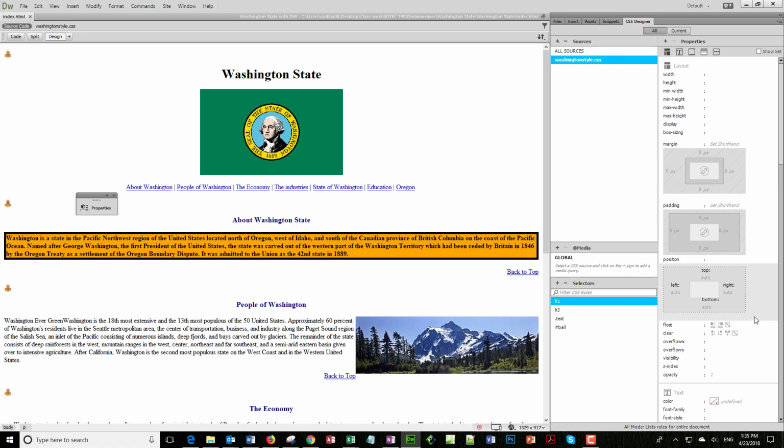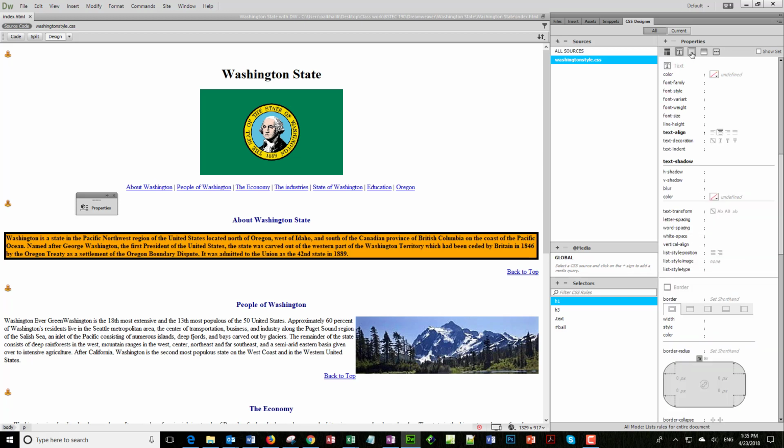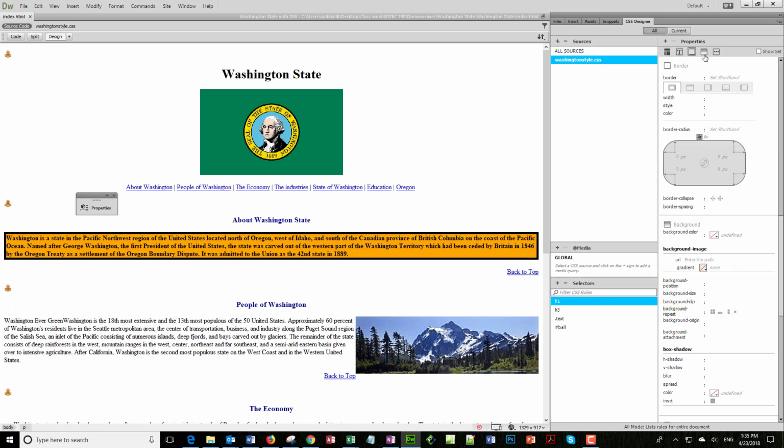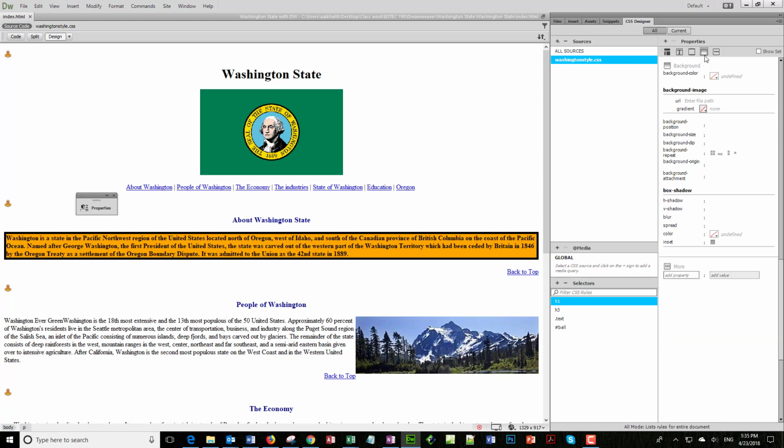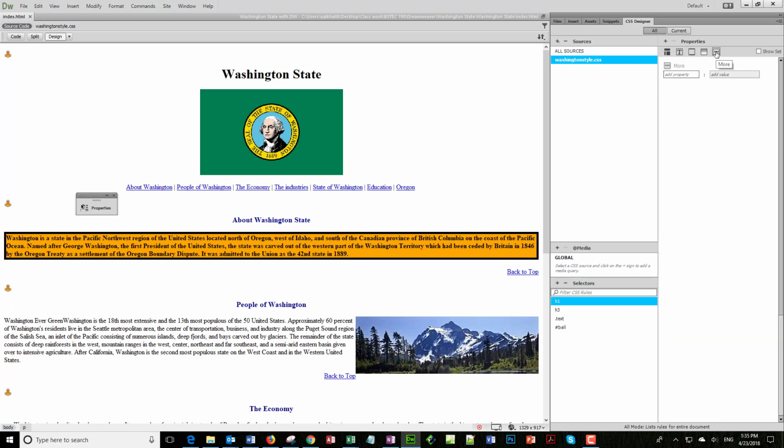Now here, all this stuff is actually broken up into sections. This is the layout section. This is the text section. This is the border section. Here is the background section. And here, if you want to do it the old way of inserting the code, it helps you greatly in doing that. So let's go back to the layout.